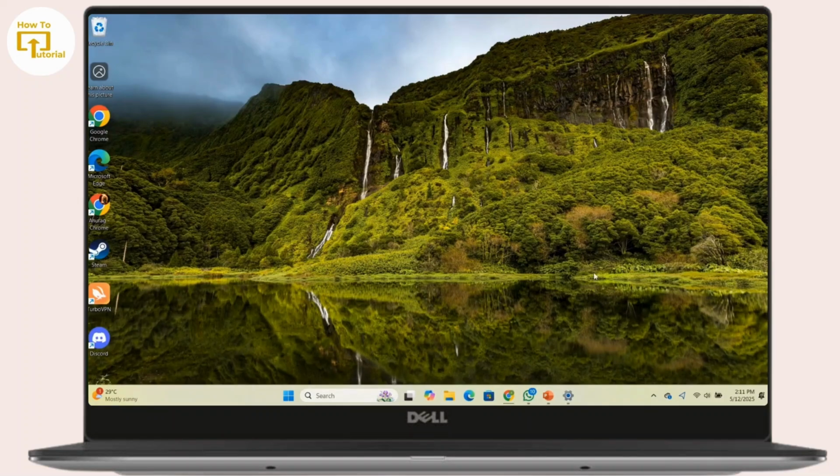In today's video, I'll show you how to add this PC icon to your desktop in Windows 11. It's super simple, so now without further ado, let's get started.